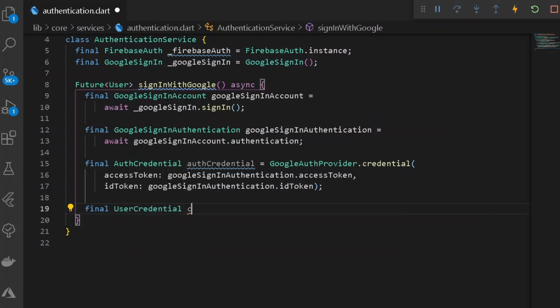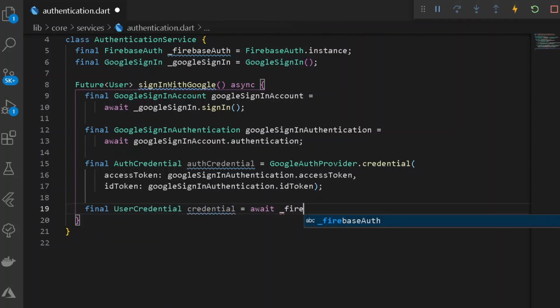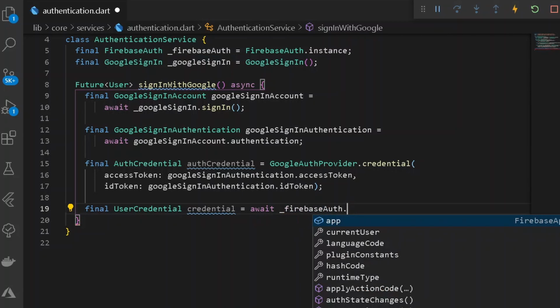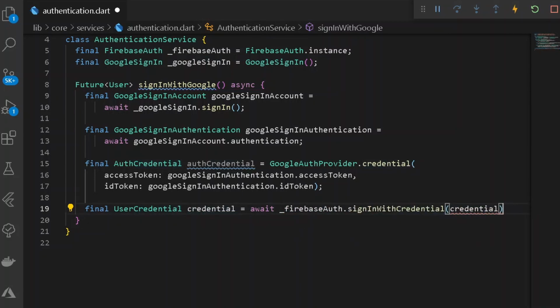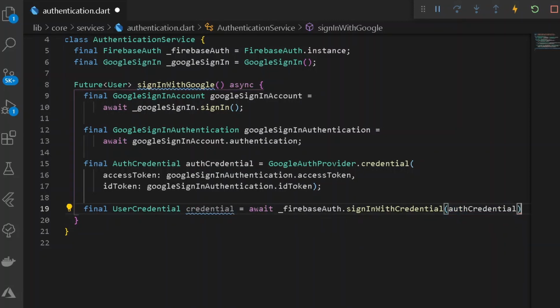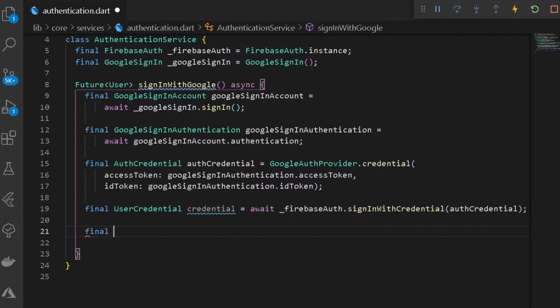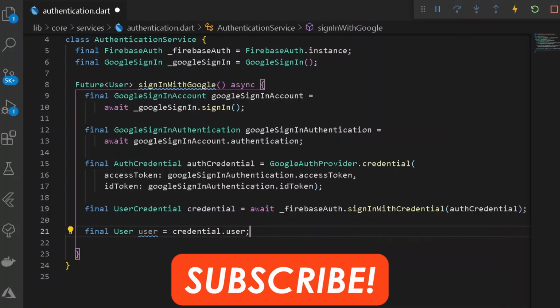And here we shall be having a final user credential to be credential, and it shall be simply equal to await state of Firebase auth, and here we shall be simply using sign-in with credentials. We shall be taking up the credential of auth credential. So here we shall be simply writing auth credentials. So after getting credentials I can have a final user to be a user, and this user shall be equal to user credential, that is our credential dot user, easy thing.